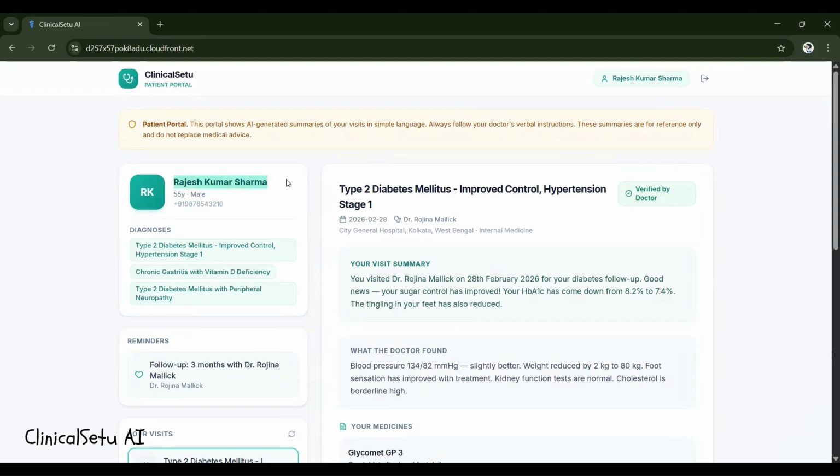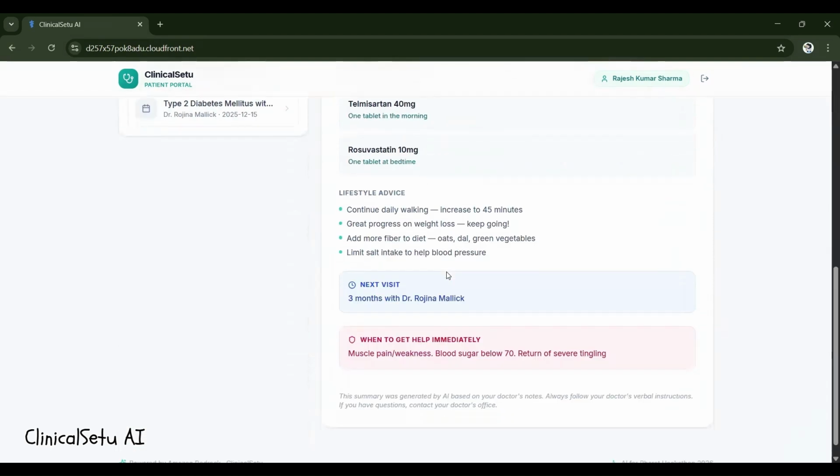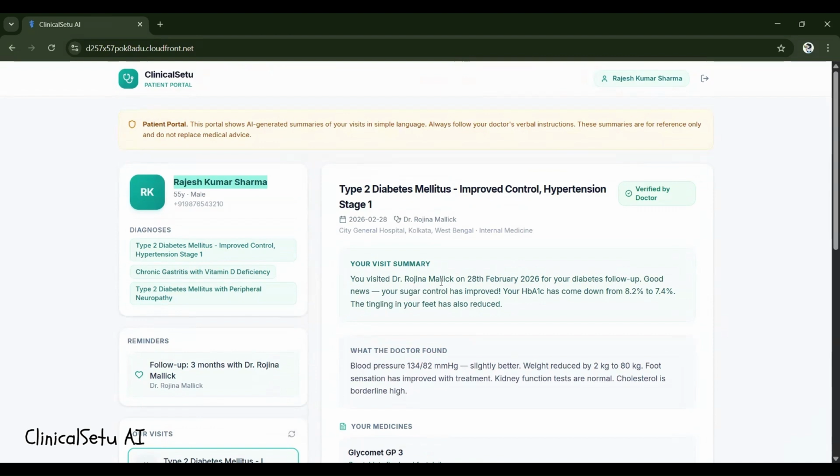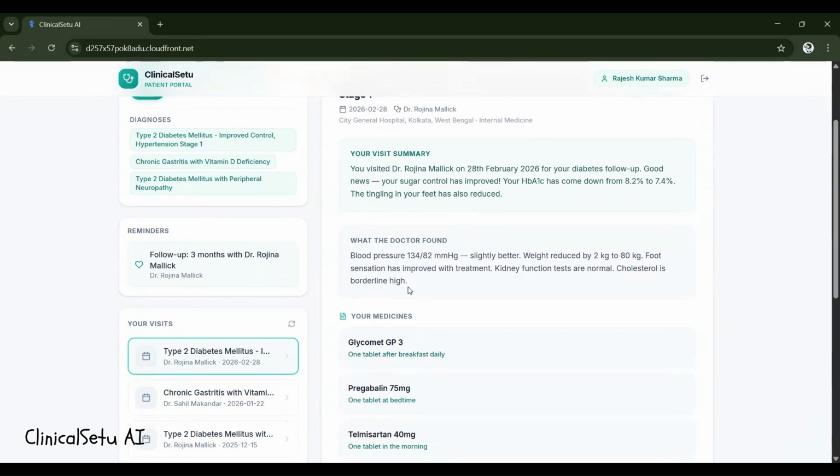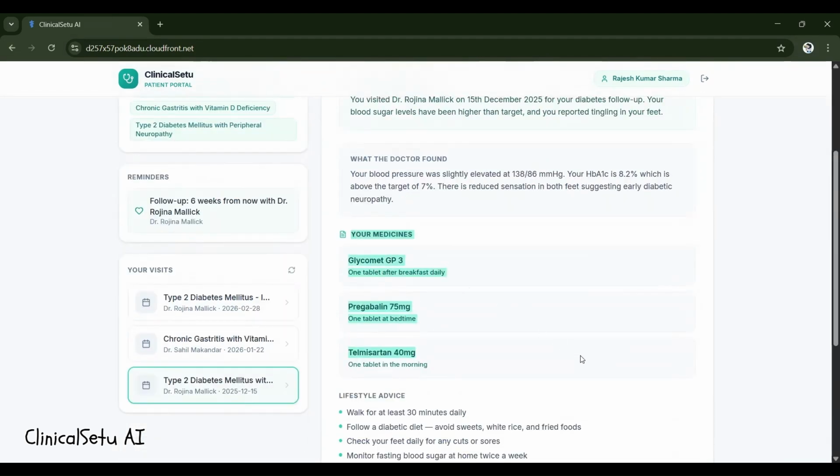This number was tagged to this patient, and all their visits and details were saved here. And it doesn't save visits from only one hospital. Wherever you visit, if the hospital or clinic is using ClinicalSetu AI, all your visits will be shown. They can also track their medical prescriptions, on how many tablets and at what time they have to take.